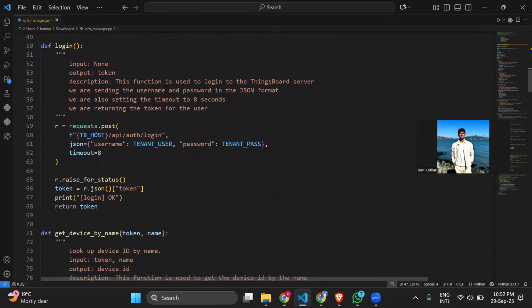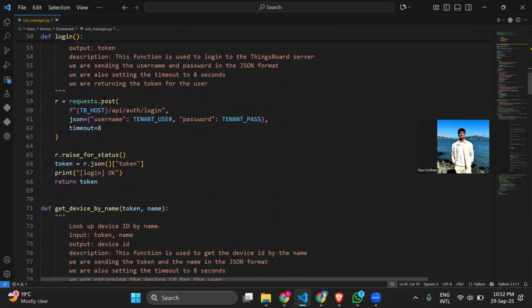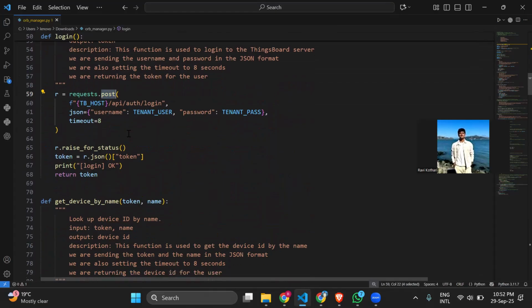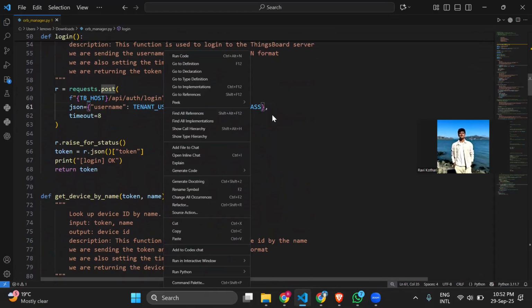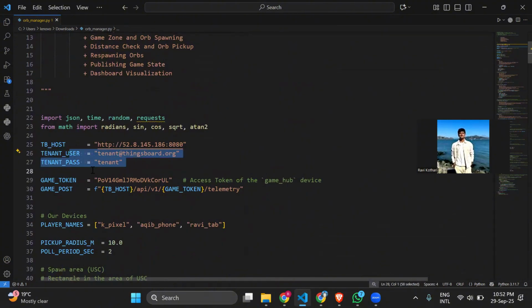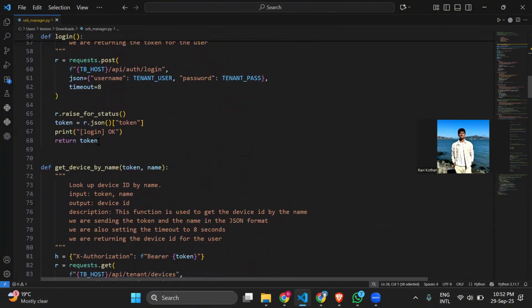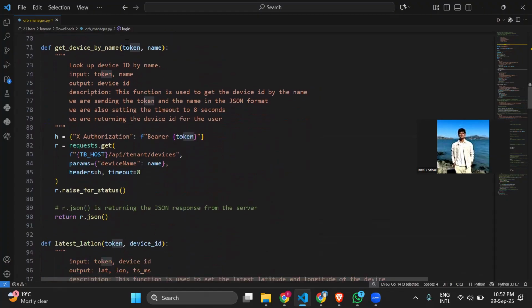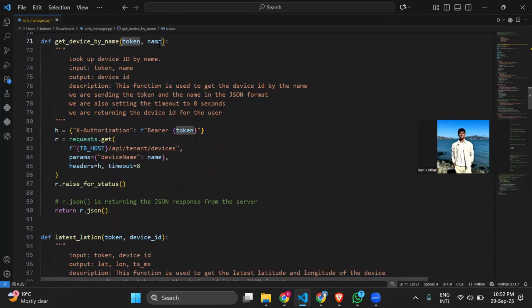We log in to the Thingsboard dashboard using this function. We use the HTTP service post and we send in the tenant user and the tenant password. This is the tenant user and the tenant password. And we return a token in JSON. We get the device by name. By using the name, we get the IDs of the devices. We send in the token and the name, and we return a JSON.